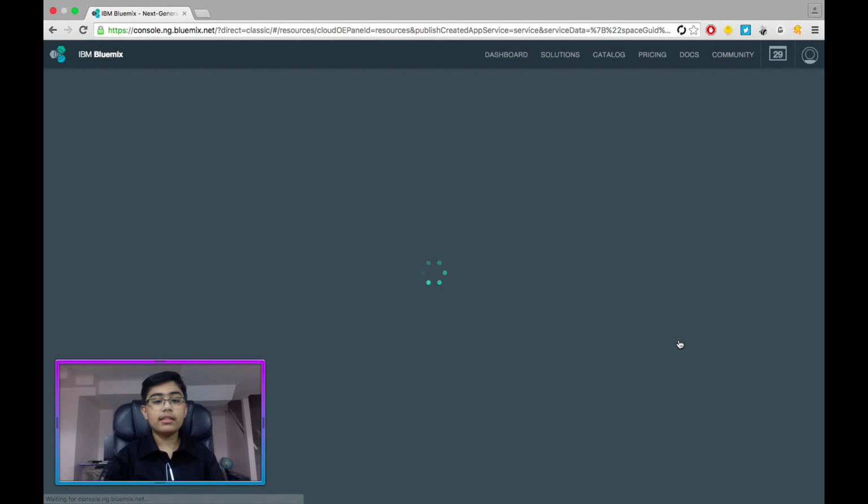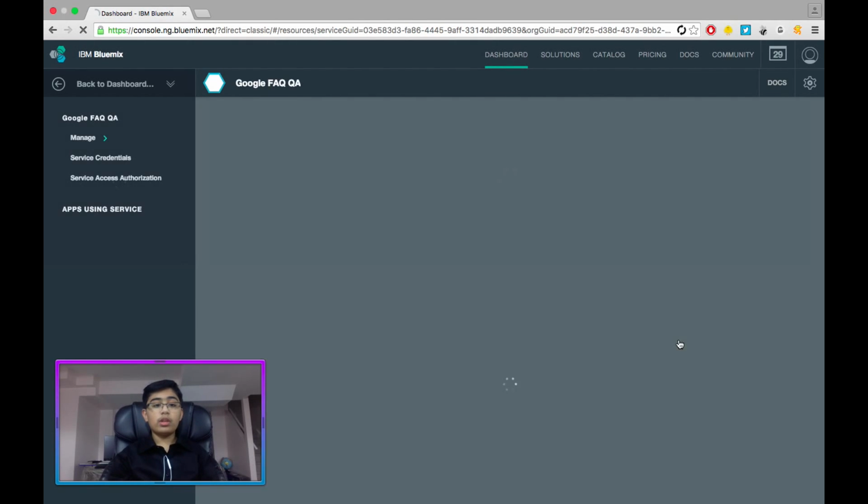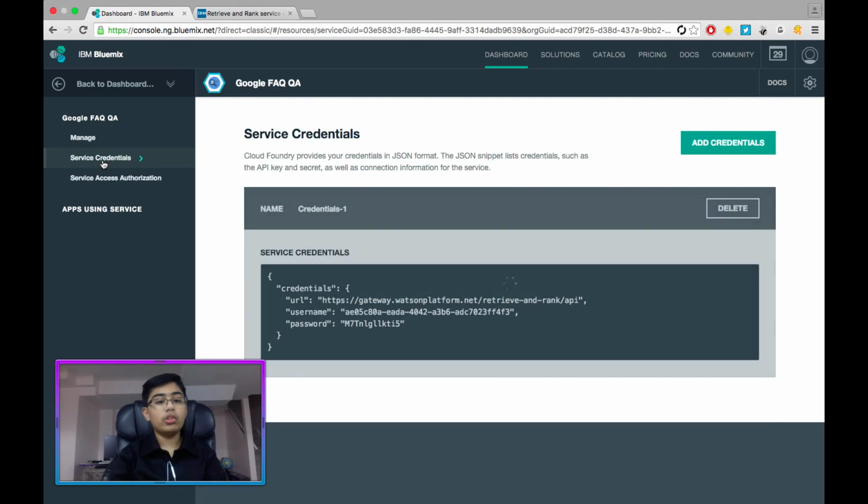Okay, this is nice. Going good. And as you can see, it brings us straight to our little page over here for Retrieve and Rank. And now what I'm going to do is, first of all, as long as you're using Google Chrome or Safari or Opera or Firefox, I think it works on all four, click the command button on your keyboard, or on Windows, I think it's control. Click command and click on documentation. Okay, perfect. Then don't click command anymore and click on service credentials.